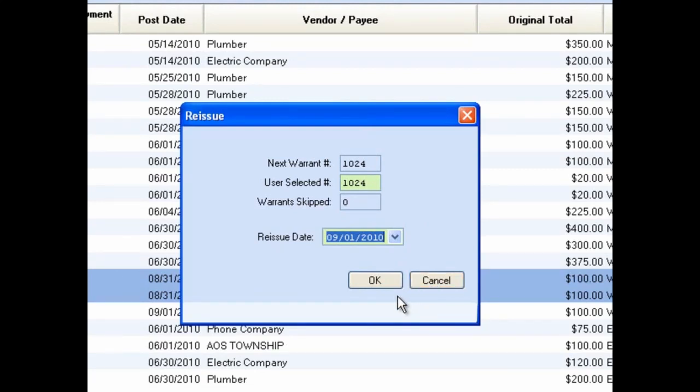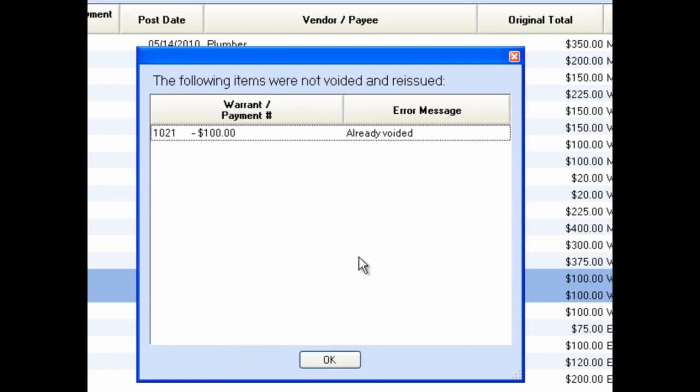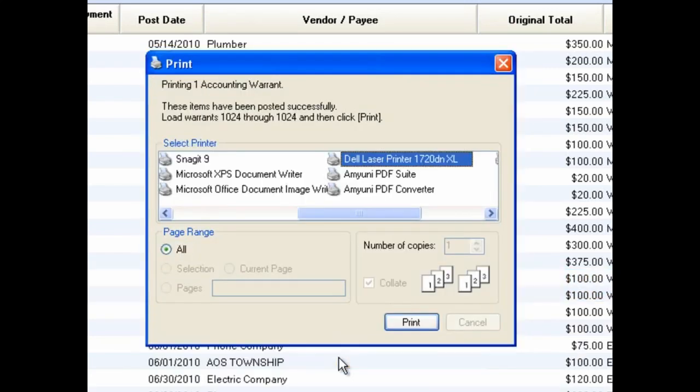If any items cannot be reissued, a form will appear listing the payments that were not reissued and the error messages describing why they were not reissued. Consult the UAN accounting manual for more details on why these payments were not reissued. Click OK to close the window.